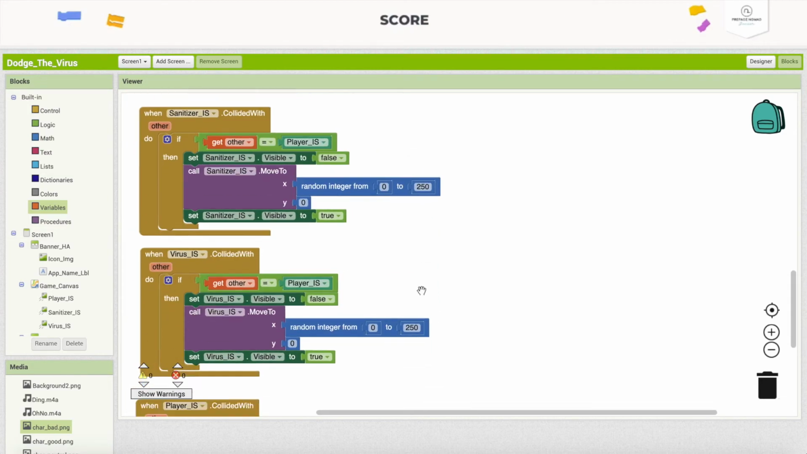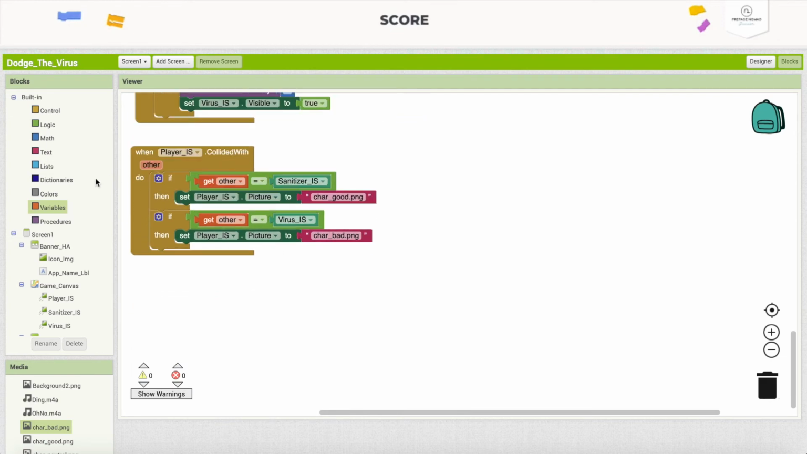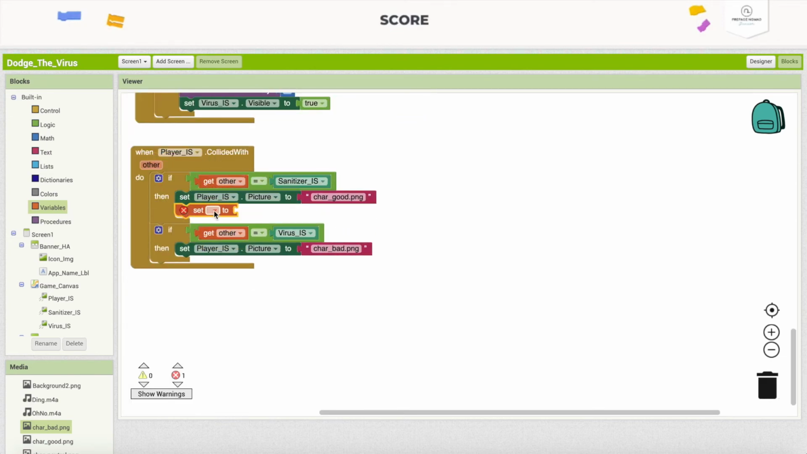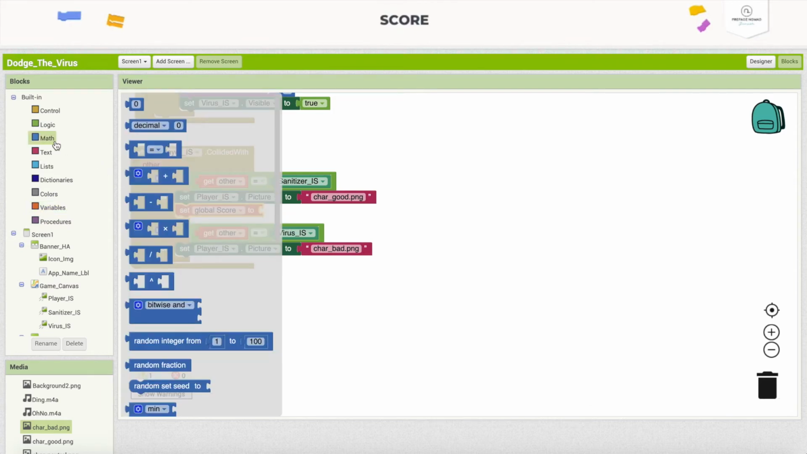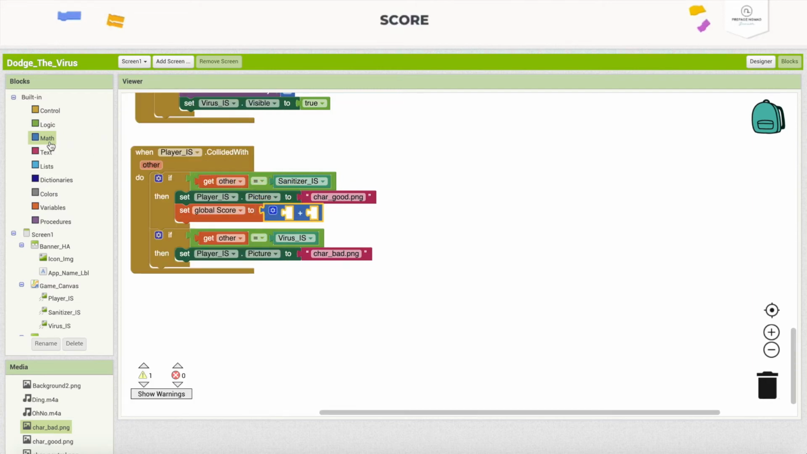Now let's look at the sanitizer. I need to set, when it hits the sanitizer, supposedly my score has to increase. So I have to set the global score to increase by how much? So normally every time I hit the sanitizer, my score increases by 1. We want to get the plus button here, and then we want to get the number 1.